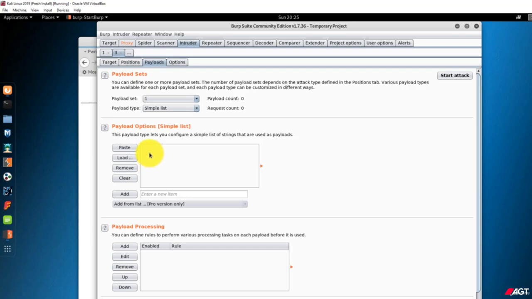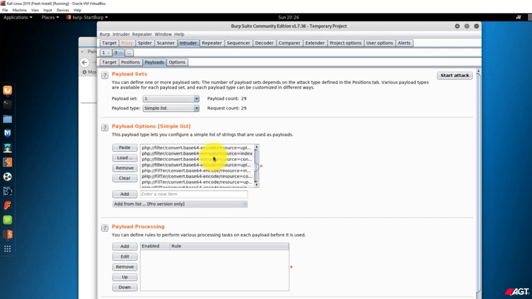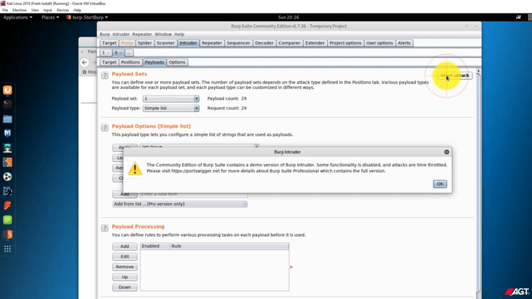So I have a small set of payloads that I'm going to paste here. This is available to you in the text document, which is attached to this lecture. So click Paste after you've copied it. It's a payload count of 29. Now click Start Attack. Click OK.